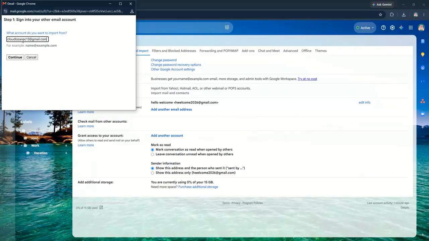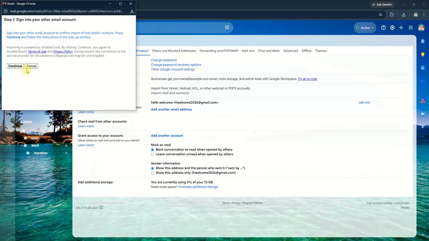You might be prompted to log in to your other email account to authorize the import process, so make sure you have your login details handy. Follow the prompts to grant Gmail permission to access your old email account. Once authorized, you'll have options to import your contacts, mail, and even new mail for the next 30 days. Select the options that fit your needs, then click Start Import.